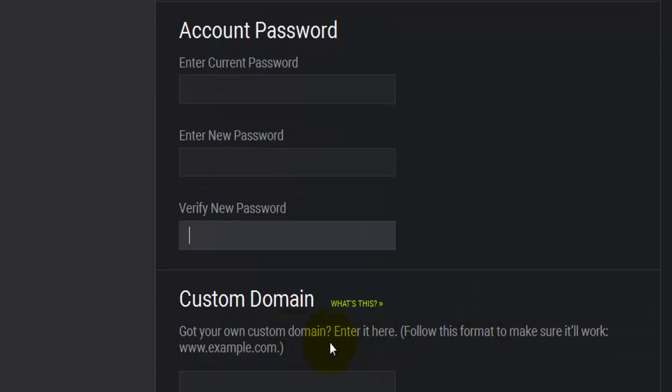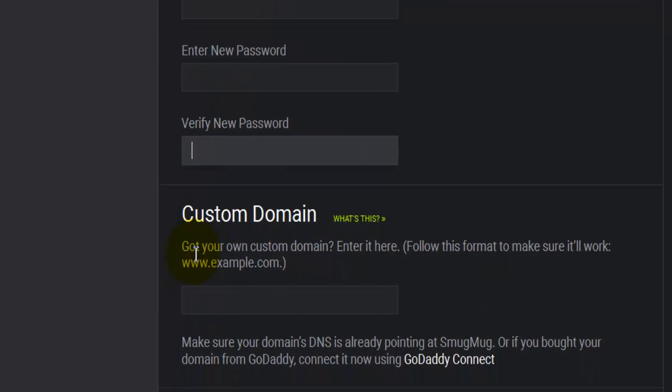Then we come to the custom domain, and basically if you have a domain of your own that you have registered elsewhere, like at godaddy.com, you can actually enter that information here, and basically you would put http:// www.thename-of-your-domain.com or whatever your domain is, and you can find more information if you click the what's this link right here.